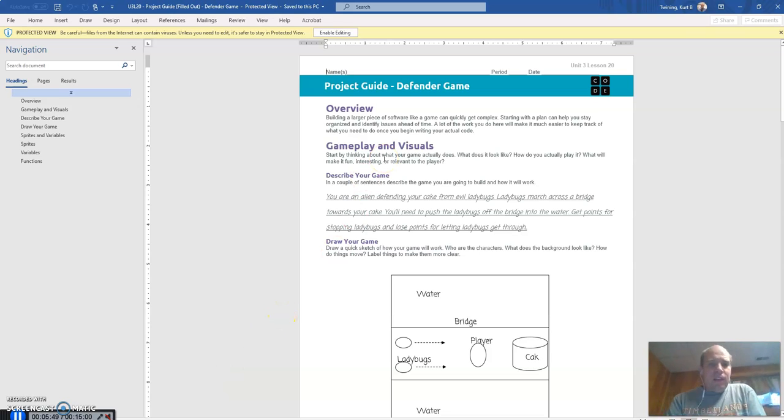So, building a larger piece of software like a game can quickly get complex. Starting with a plan can help you stay organized and identify issues ahead of time. A lot of work you do here will make it much easier to keep track of what you need to do once you begin writing your actual code. Start by thinking about what your game actually does. What does it look like? How do you actually play it? What will make it fun, interesting, or relevant to the player?